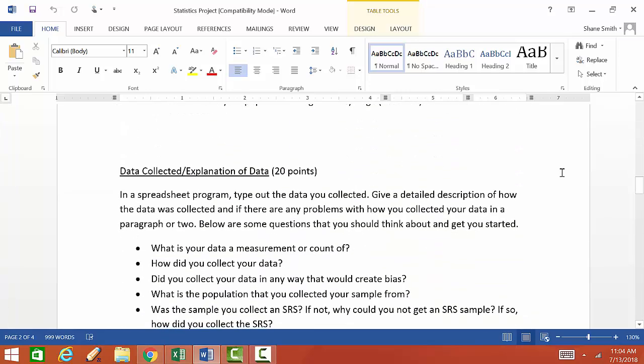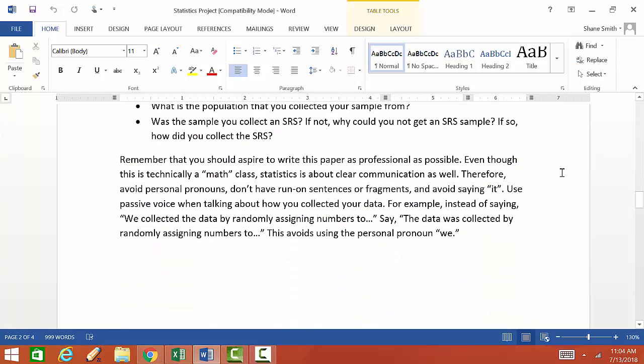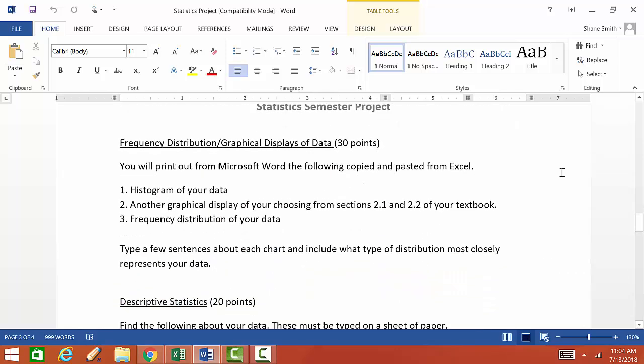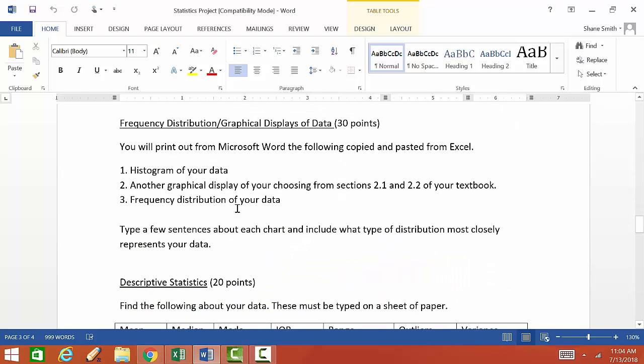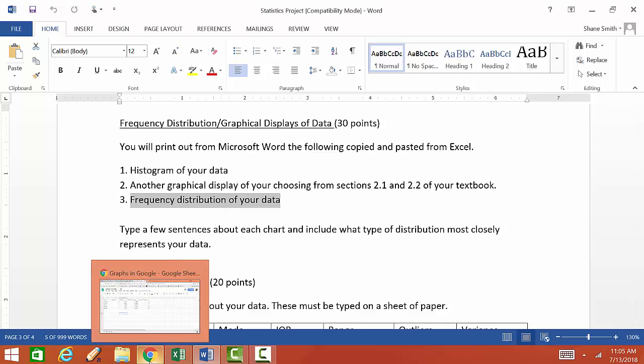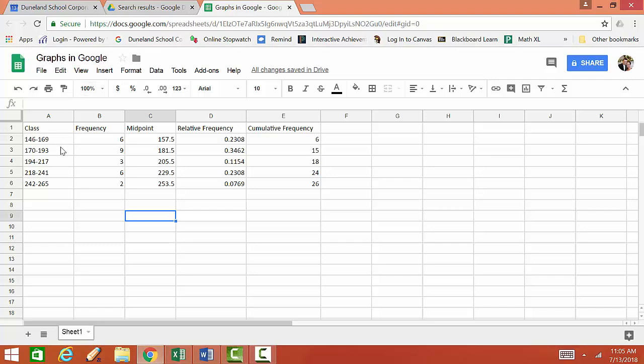So basically what you're going to do is you're going to create three charts or graphs. One of those charts or graphs is the frequency distribution of your data. And I'm going to actually talk about this first, even though it's listed third here. And the frequency distribution is what you're going to make by hand. So I would advise making that by hand, going back to your frequency distribution notes, and putting it in a spreadsheet that looks like this.